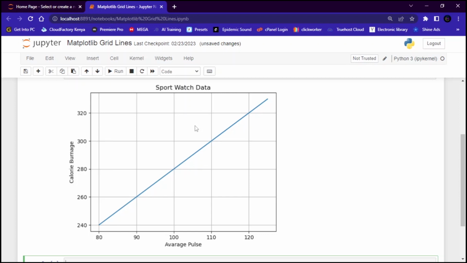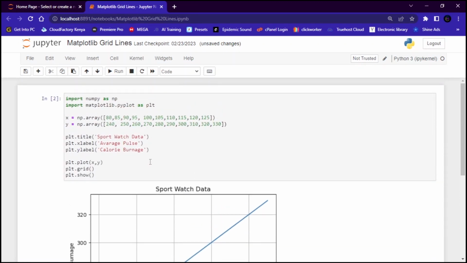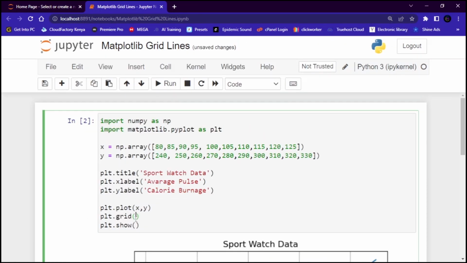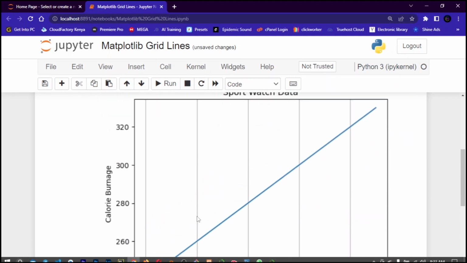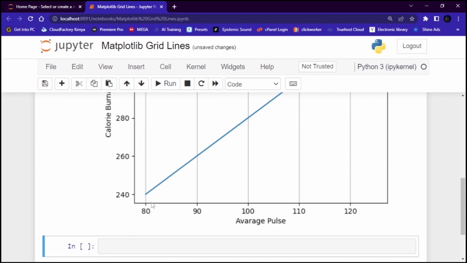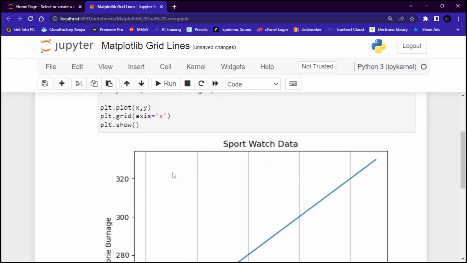So guys, let me show you how to display only the grid lines for the X axis. In that case, we are going to add another parameter here in the grid function. Let me zoom in a bit. In the grid function, we are going to pass in another parameter called axis. Then I'm going to assign it to x, if I want to have only the X grid lines. Then let me run. And then guys, you can see we have only the grid lines running for the X axis.